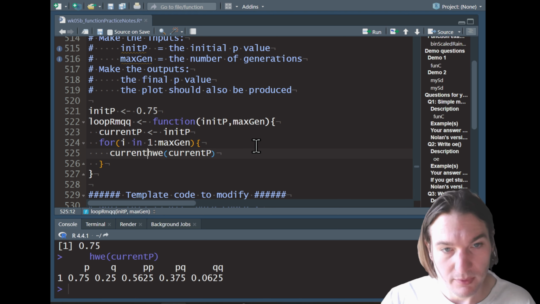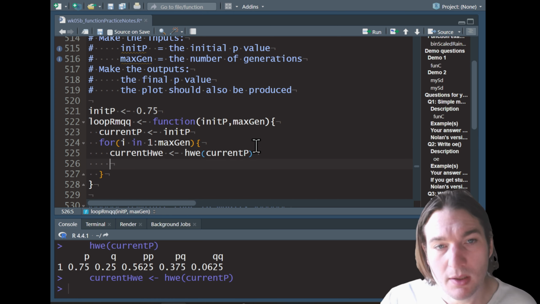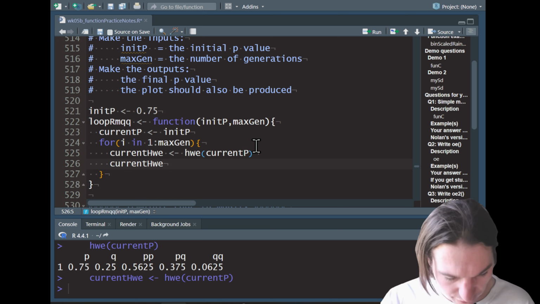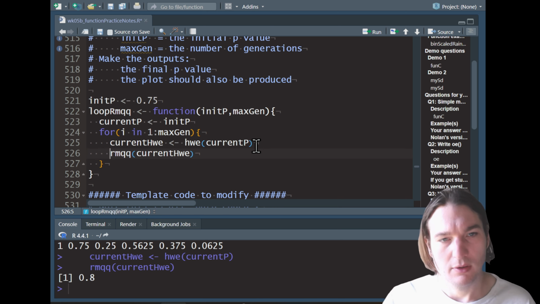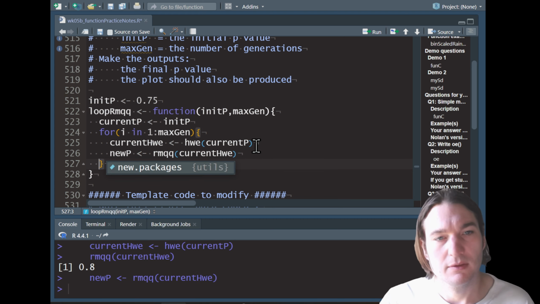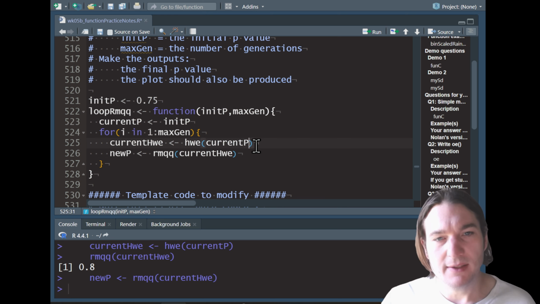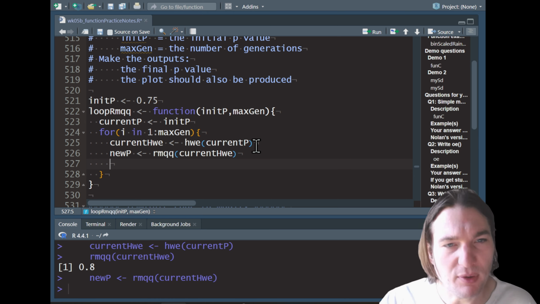So current HWE. Cool. Then we're going to remove that QQ. And so remove QQ. UP. And when we do that, we're going to then, I guess, add new p to the plot.